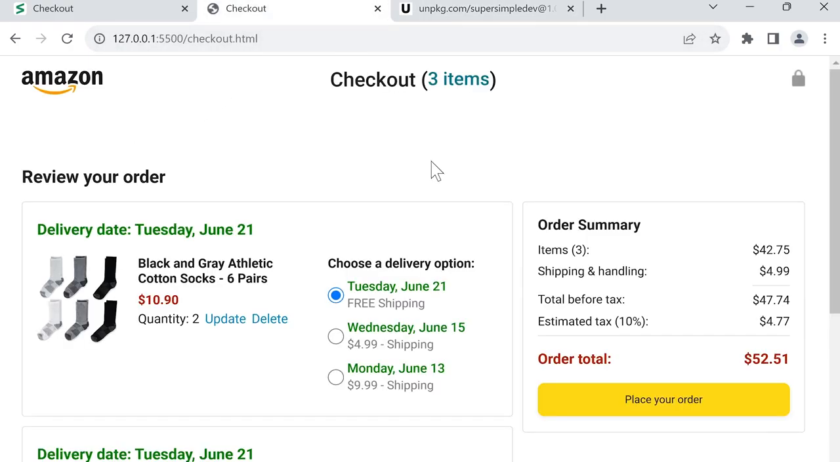Right now, we're loading a very simple library, so let's load a more complex library to show how we can save a lot of time and work. Let's go back to our project and go to the checkout page.